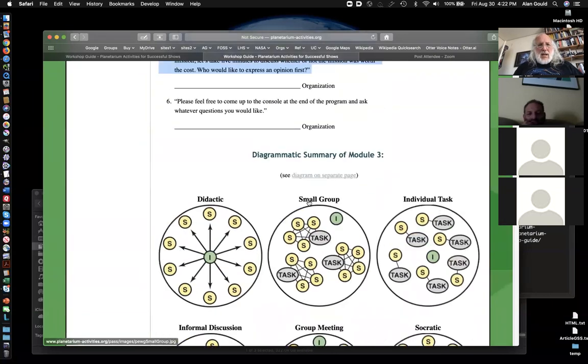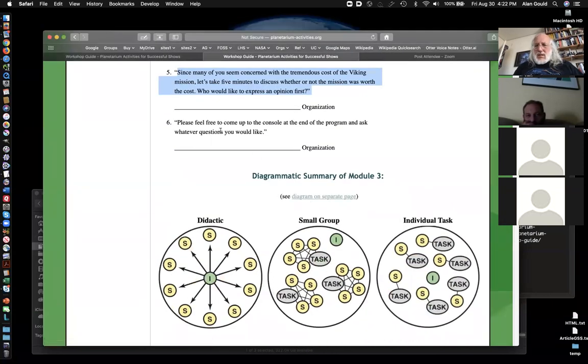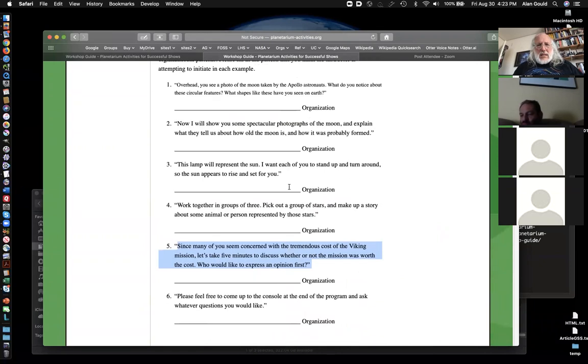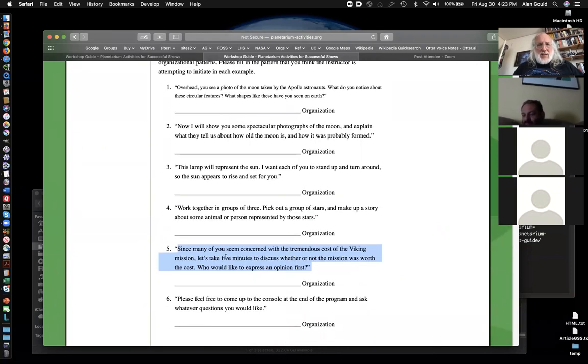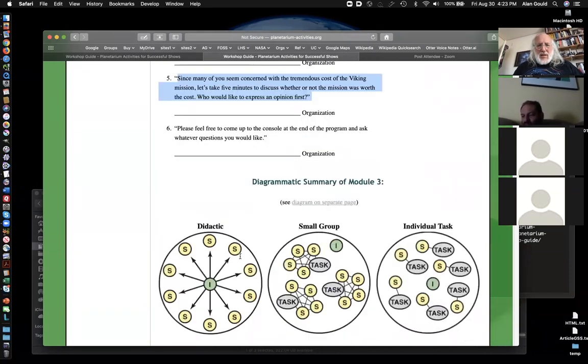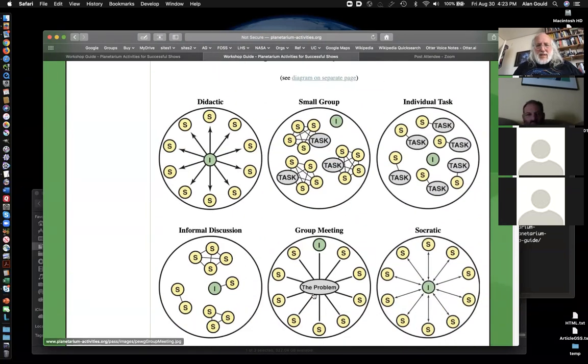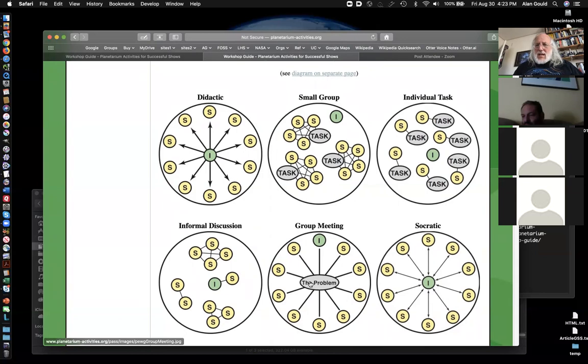Okay. And then one last. Consider a problem. John, did you say something? Yeah, I was just wondering if that was a problem. Oh, a problem. So is the tremendous cost of the Viking mission a problem? Okay, so for the group meeting, that's the central problem. Does that make sense? Yeah, if it is a problem, then that's group meeting. Yeah, it does seem to be posed as a problem.